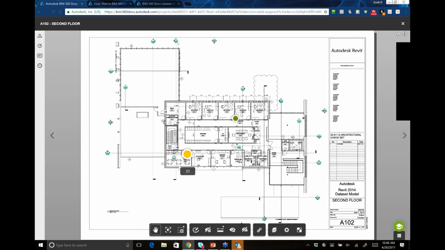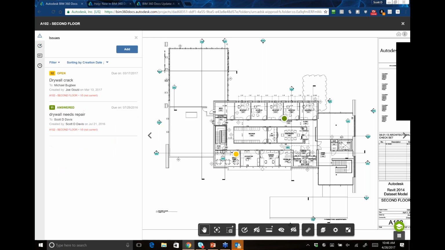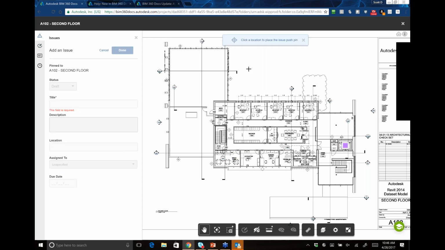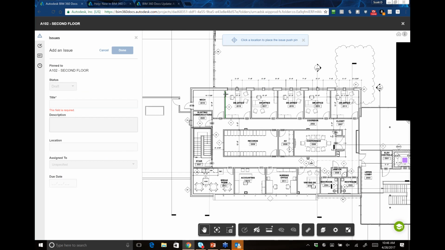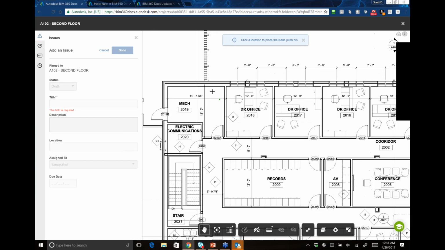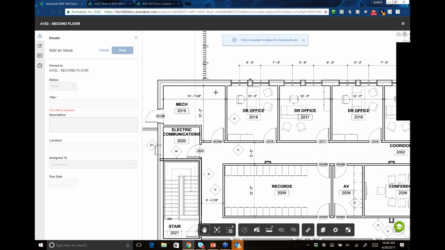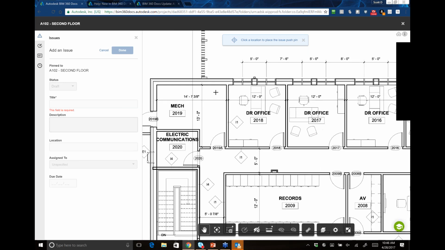If we need to create a new issue, the same thing, pick add. My cursor, it tells me over here, turns into a crosshair. Basically, it allows me to zoom into anything in the project, any particular location, whether it's an elevation, section, or plan view that I'm in here, and essentially drop a push pin. So maybe that's exactly where this issue is. If I was in an elevation, I could pin it directly on a wall.